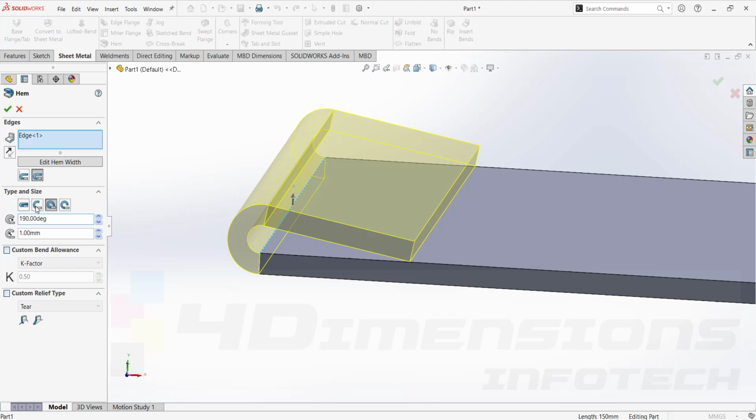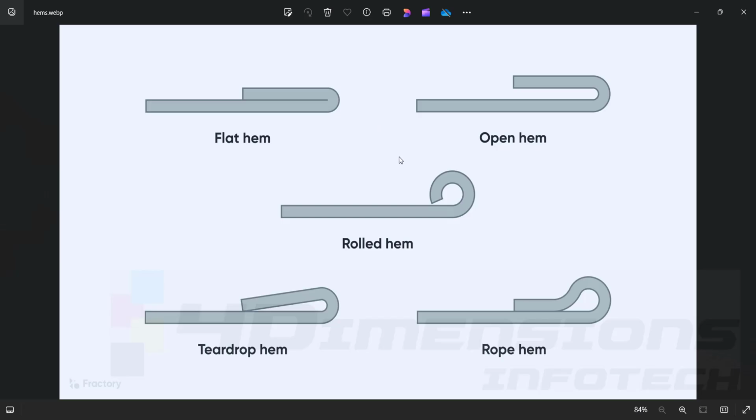So these foldings are nothing but hems. We will see the types also here. So these are the types of hem we are seeing there. We have seen flat hem, open hem, and now we were currently seeing the teardrop hem. Next we are going to go for this roll hem. So these 4 types are given in SolidWorks. This rope hem is not given, this type of rope hem is not given in SolidWorks. But if you refer SolidWorks software, then you can get this type of hem also there.